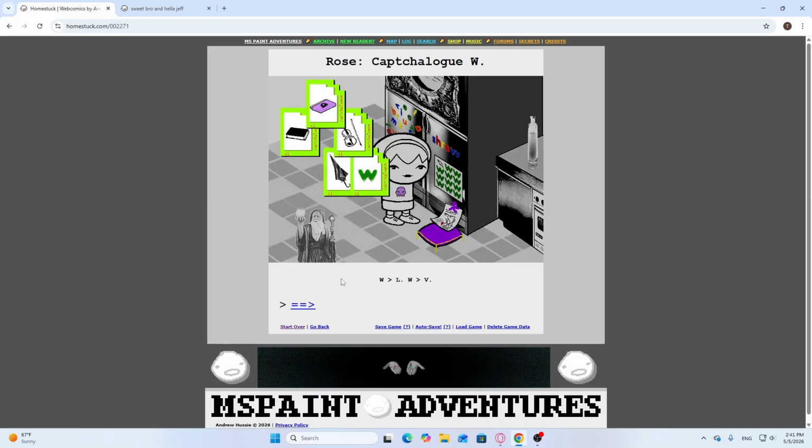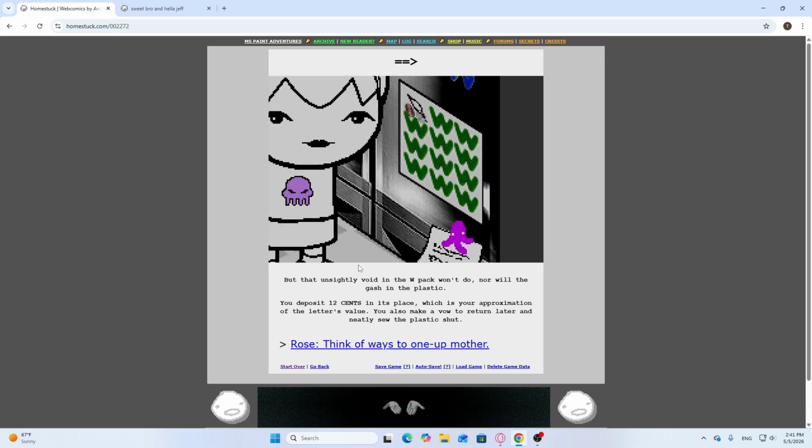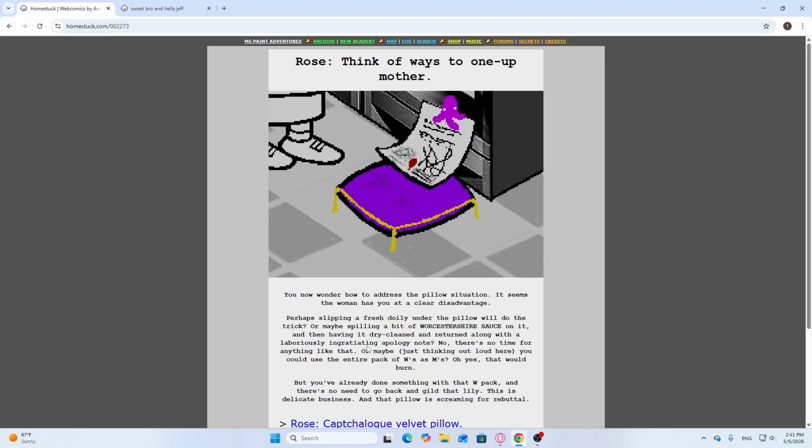W greater than L, W greater than V. But that unsightly void in the W pack won't do, nor will the gash in the plastic. You deposit 12 cents in its place, which is your approximation of the letter's value. You also make a vow to return later and neatly sew the plastic shut. Think of ways to one-up mother.